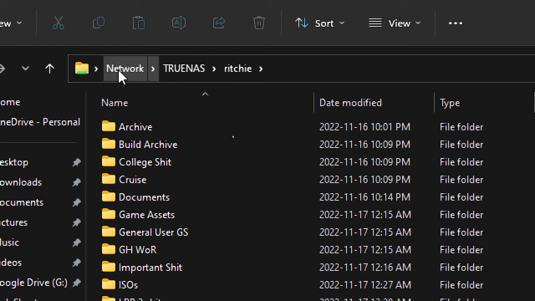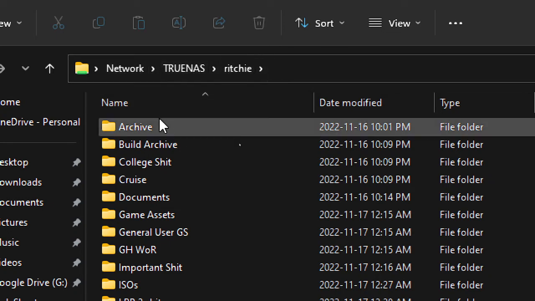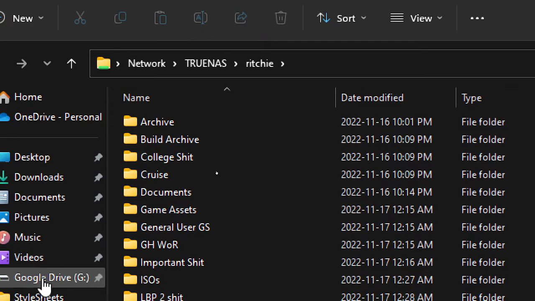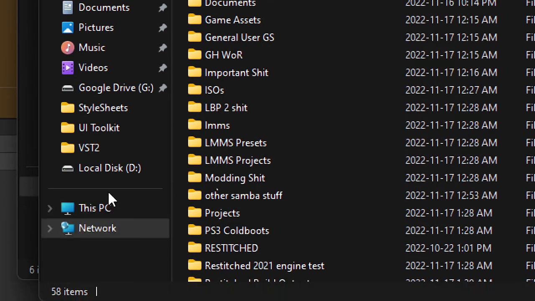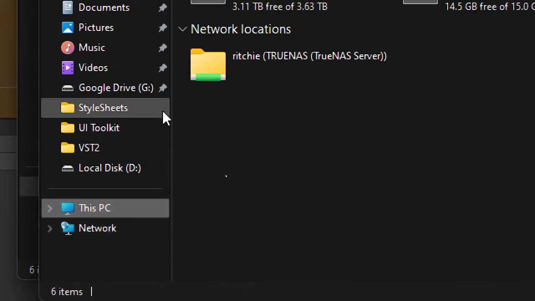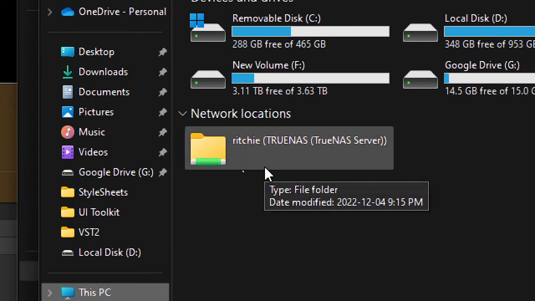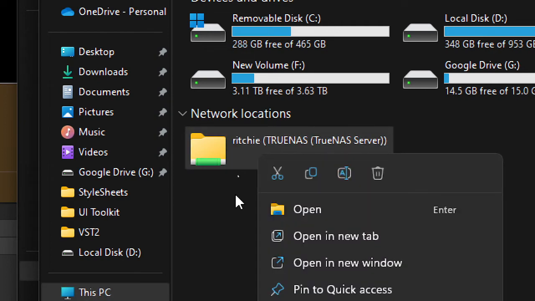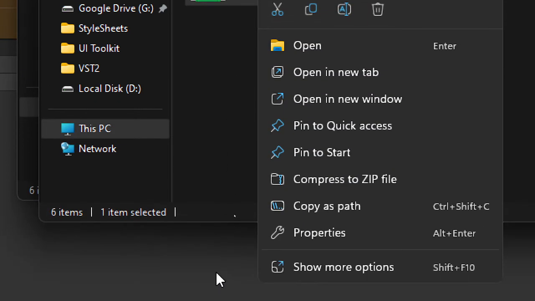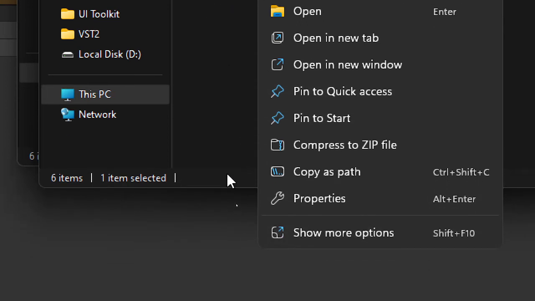But here's the thing. This is not mapped as a network drive. If you look at the path, we're in network, followed by TrueNAS, followed by Richie. This is a network location mapping, which is different than a network drive mapping. The difference is you can't, say, navigate to this through command line and interact with it. Like if I wanted to clone a Git repository into this, I can't do that, because it's not mapped as a local drive. So I don't want that. I don't want to add a network location. I want to actually map it.